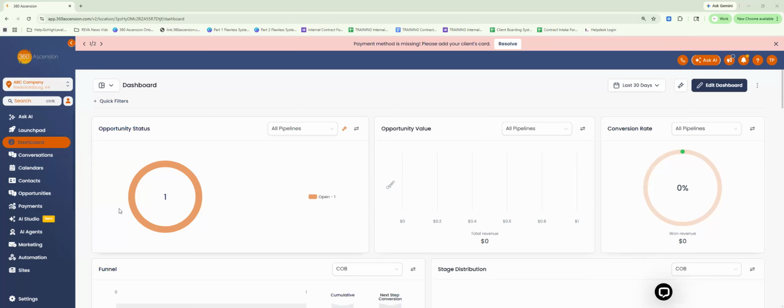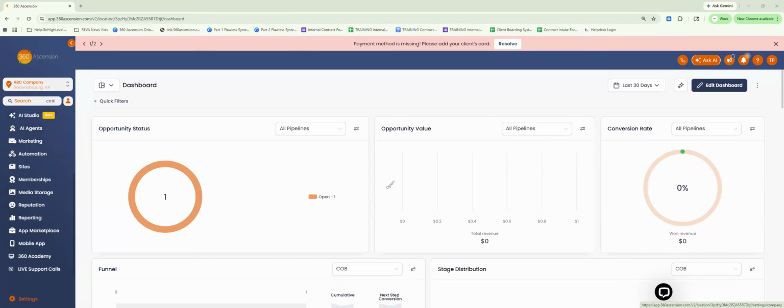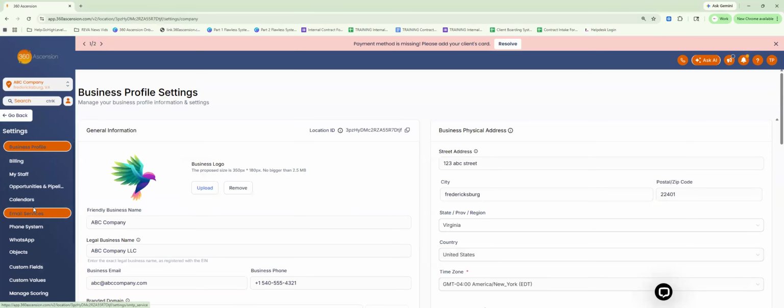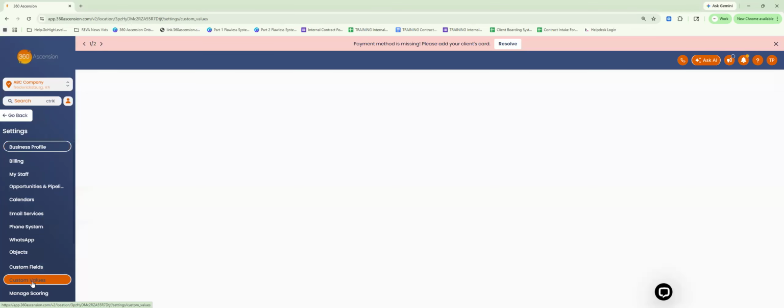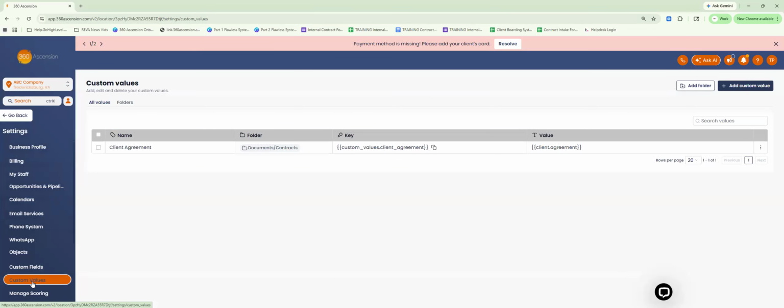All right. So if you've ever wondered how you could create your own custom value, I'll show you in this video. So if you go to the menu on the left, and then you go down to settings at the bottom, and then we're going to go to custom values here. All right. So here's where you can make your own custom value.